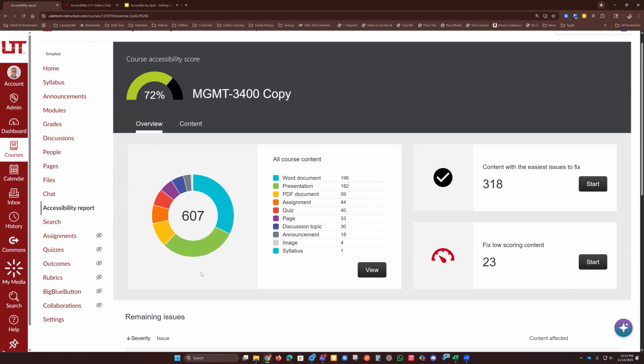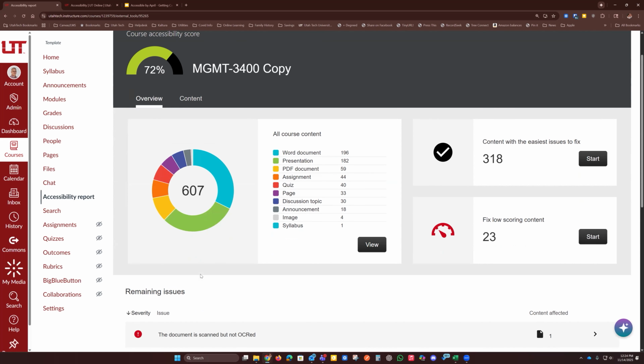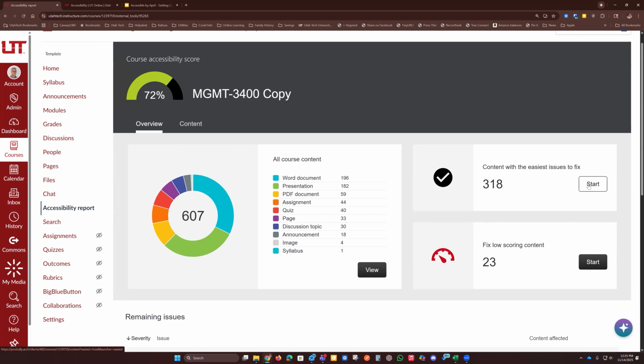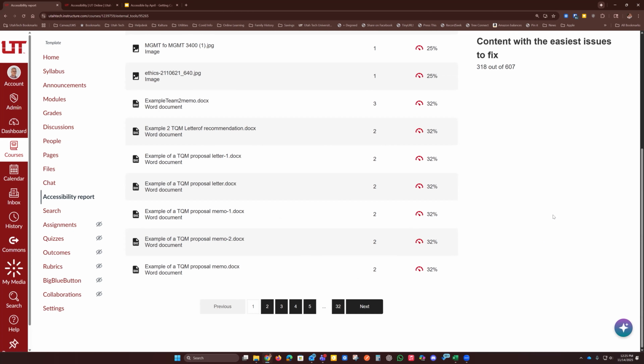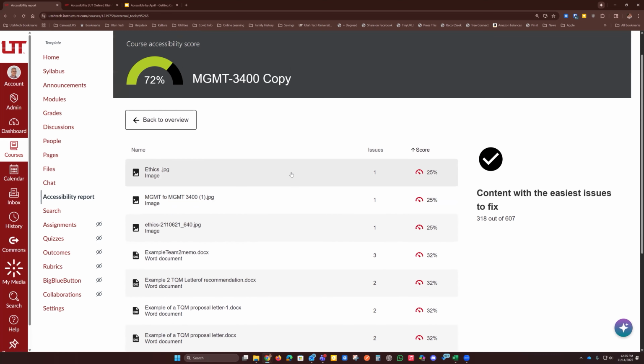Where I think you ought to spend most of your time is in this section over here, where it says Content with the easiest issues to fix. So we like to start with easy, right? And I think that's the best way to approach it. We'll click on the content with the easiest issues to fix, and then it's going to bring that up. And we'll go right to the top.